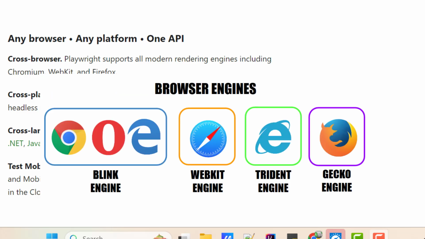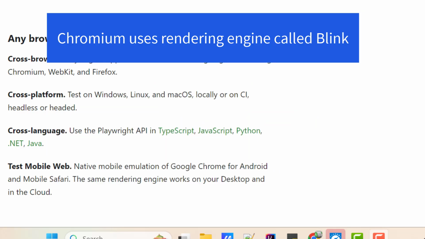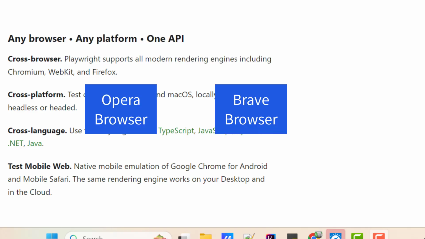Chromium is an open source project that provides the underlying engine and components necessary for rendering web pages. Opera and Brave, these 2 browsers are also developed using Chromium.